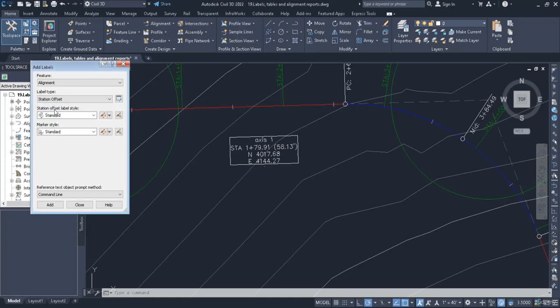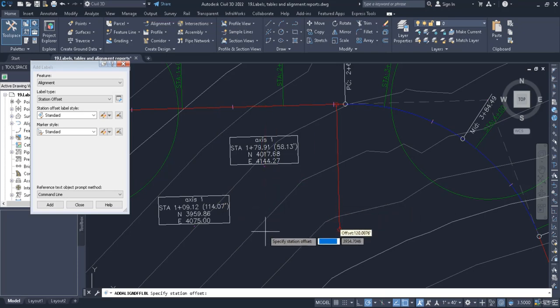Then we have the station offset. Let's add again anywhere on the alignment and simply press the left mouse button like this.